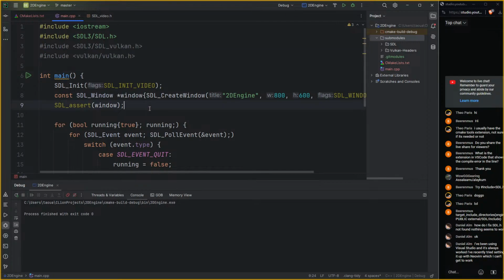I've been using Visual Studio, it always works. I've recently tried setting up with NeoVim, which I can't get to work. How would you set up Visual Studio with NeoVim?